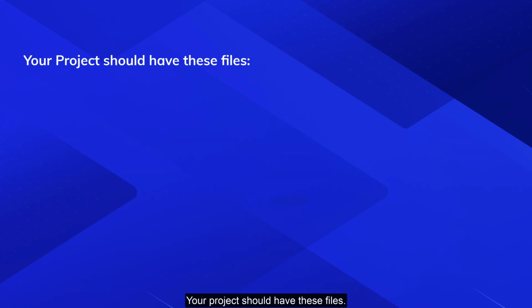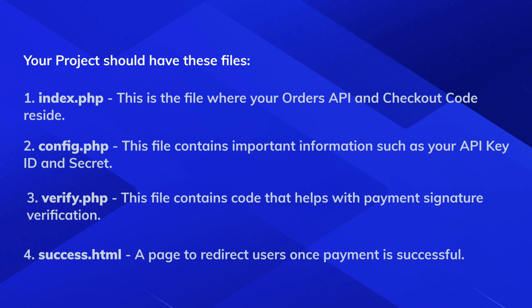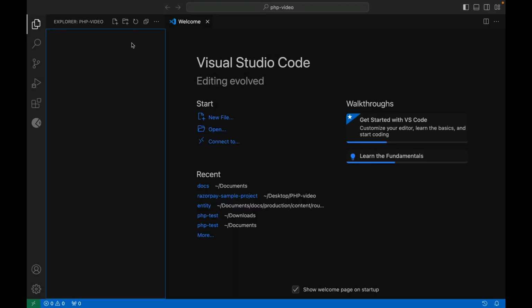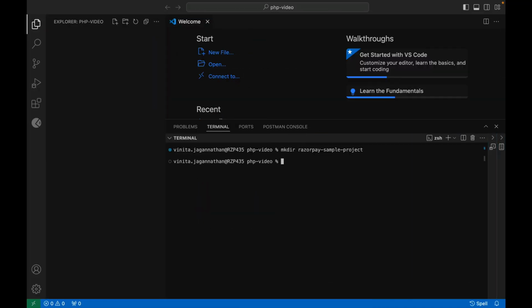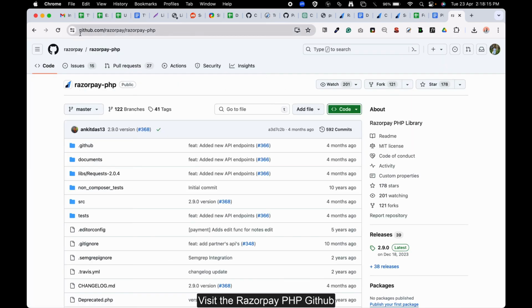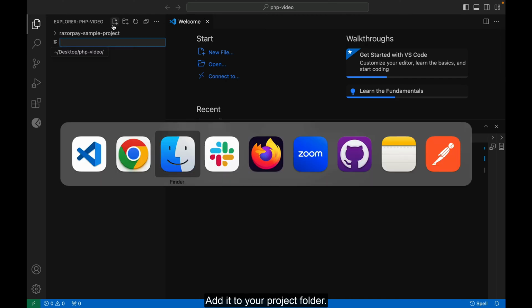Your project should have these files. Let's start by creating a new PHP project within a folder called Razorpay Sample Project. Visit the Razorpay PHP GitHub repository and download the SDK file. Add it to your project folder.